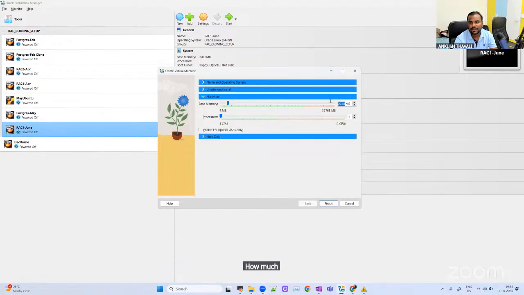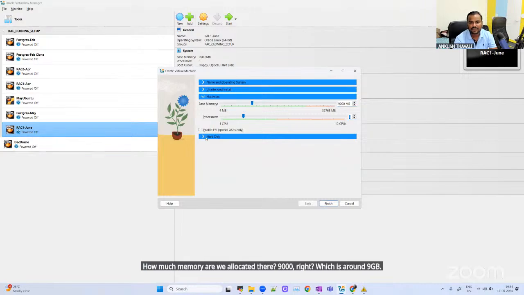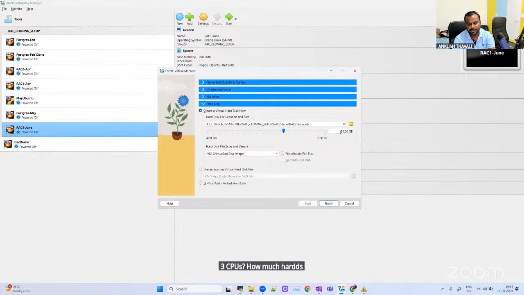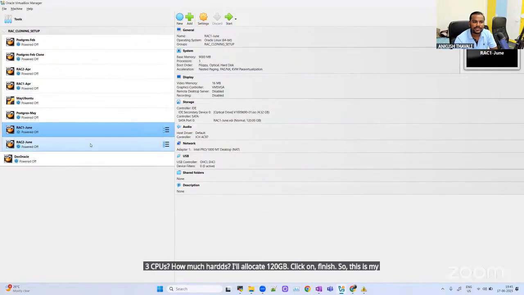How much memory did we allocate there? 9000, right? Which is around 9 GB. 3 CPUs. How much hard disk? I'll allocate 120 GB. Click on Finish. So this is my node 1. This is my node 2.